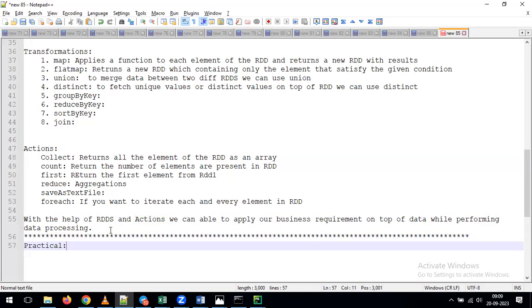Yeah, both are different. Transformation is nothing but it is going to perform the operations. Coming to actions, if you see collect or count, are we making any changes in the data, or are we just fetching the data from the system? Collect will display the elements from the RDD. Count provides the number of elements present in the RDD. First will display only the first element. SaveAsTextFile is going to store the data into a file. Foreach will iterate over each and every element of the RDD.